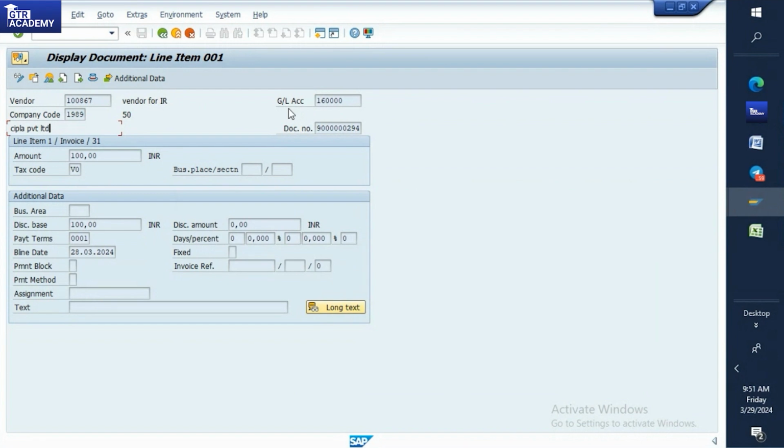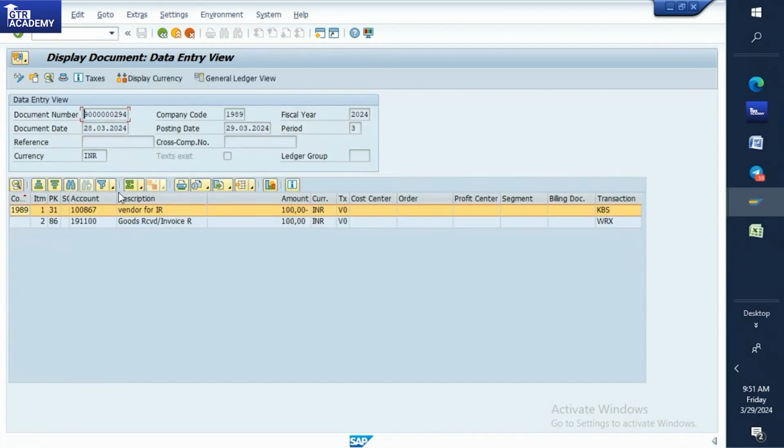Both we have maintained. See, vendor master, here there is the account which is fetched from the reconciliation account you have maintained, right? 16,000 you have maintained right there. So for the material master, the account will be taken from the valuation class 3,000, and for the vendor master from the reconciliation account. Okay. And one more thing I have to tell you.